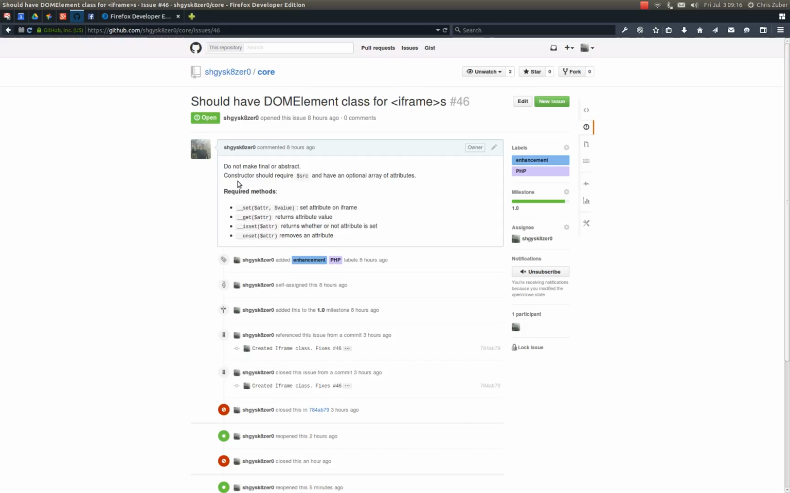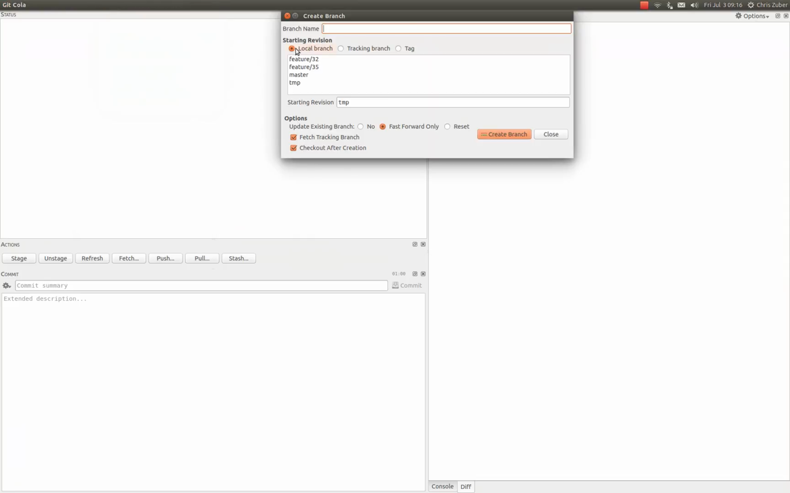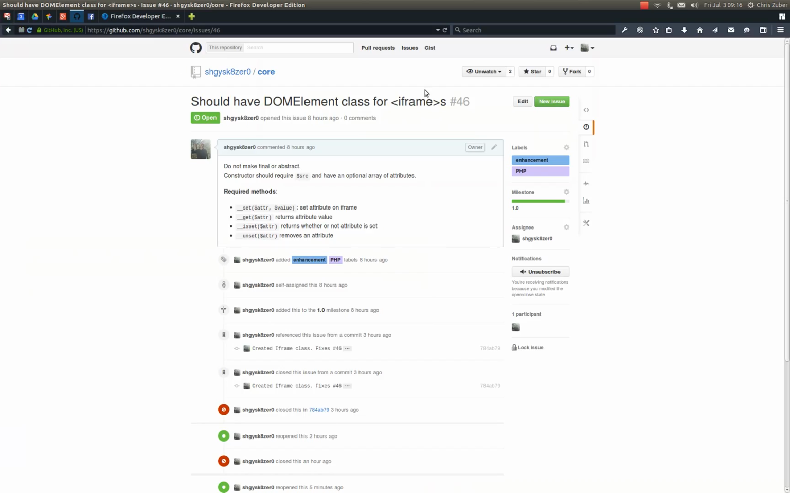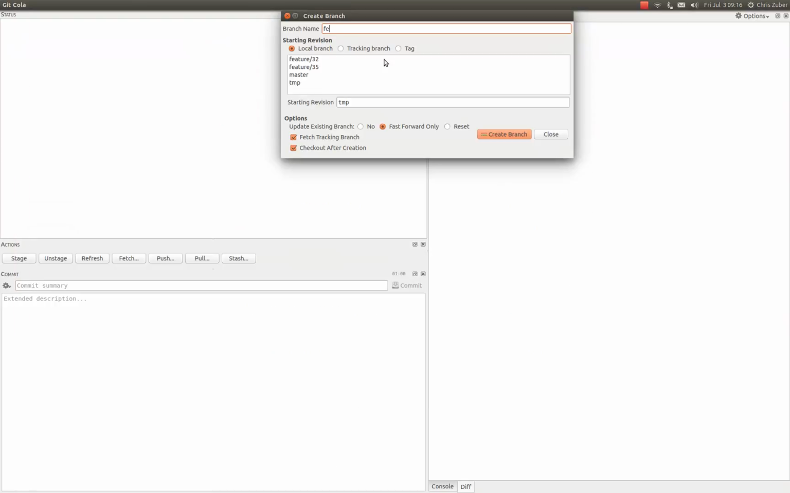So, this is instructions for creating a class for working with iframes, of just making it easy to create and to change their attributes. Alright, so the first thing that I'm going to do is create a branch, and the convention here is this has a label of enhancement, so the branch is going to be prefixed with feature, and this is number 46, so the branch is going to be feature 46.